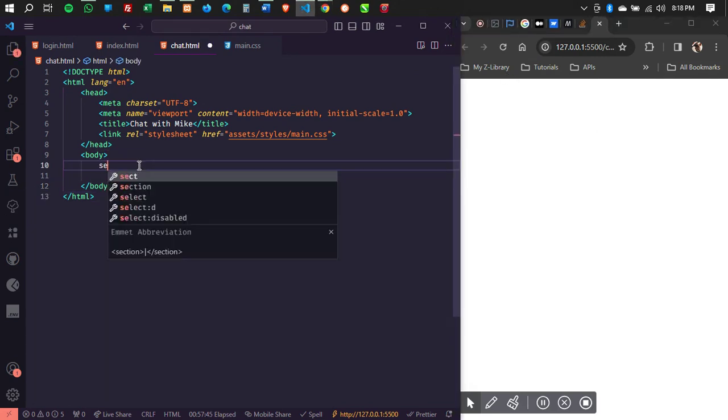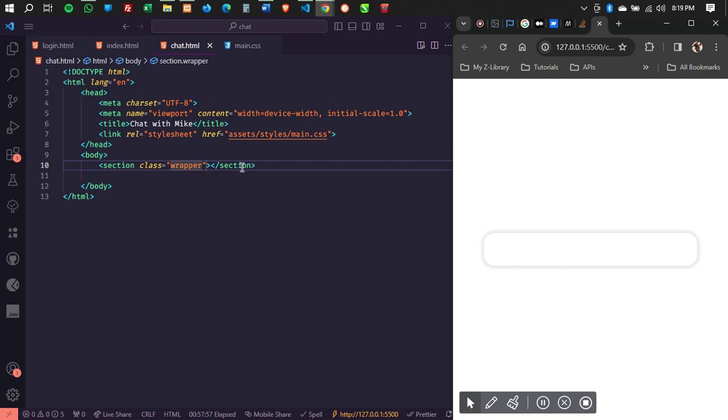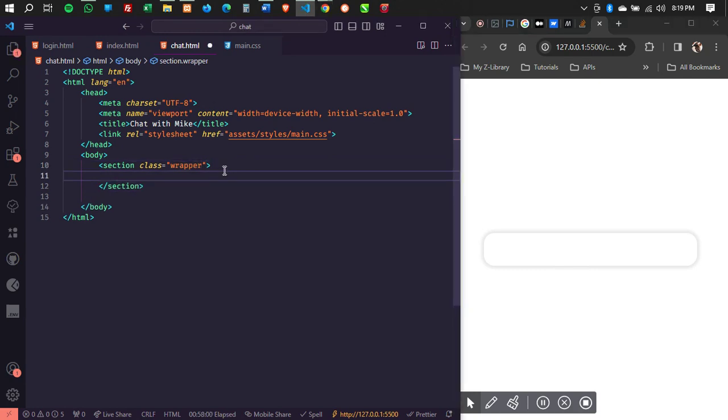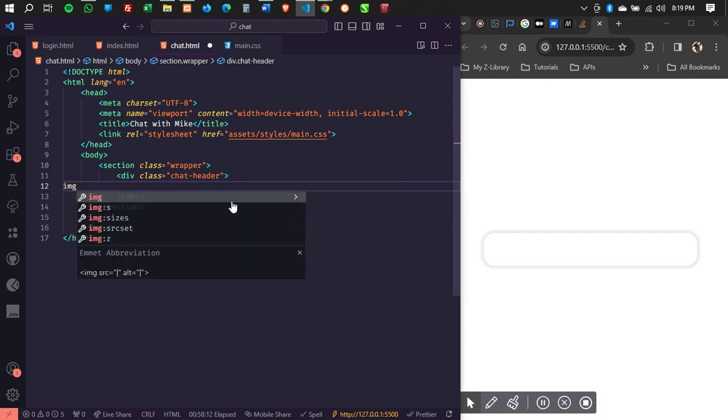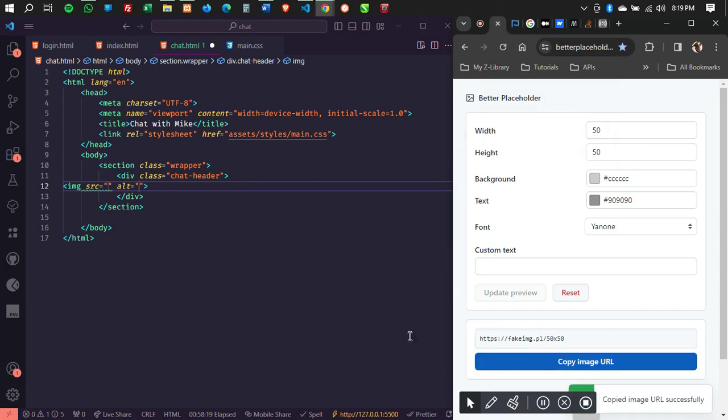Then I would now bring my section with a class of wrapper. Right, so we have it in the middle over there. Then we can now have a div dot chat header, right? And inside the div dot chat header, we're going to have another image. And then I'm going to put this here for now.